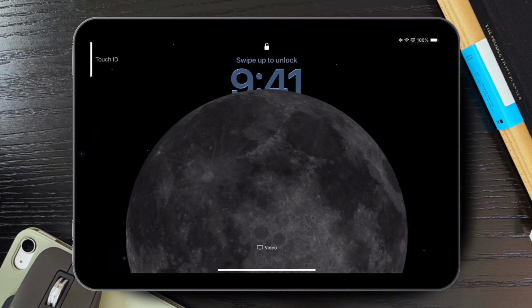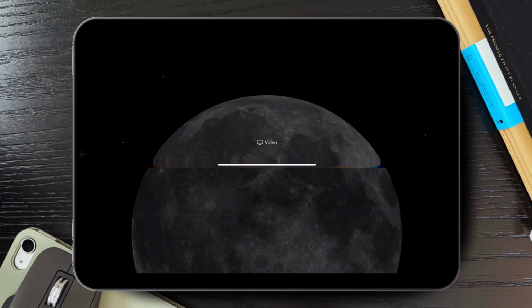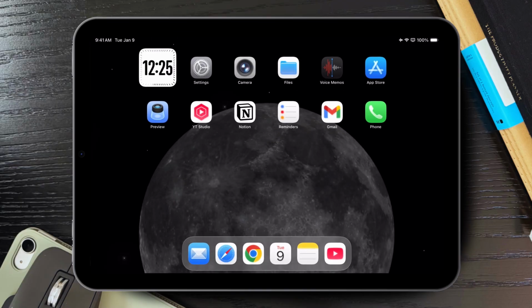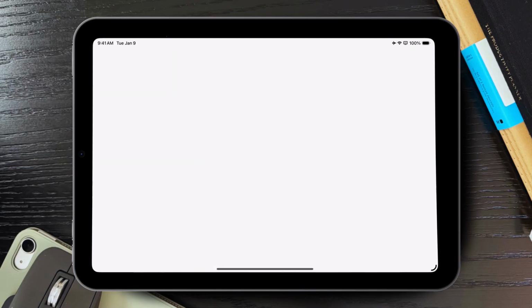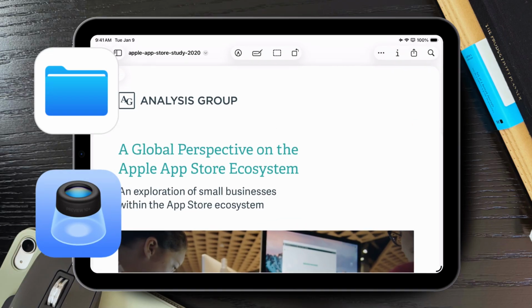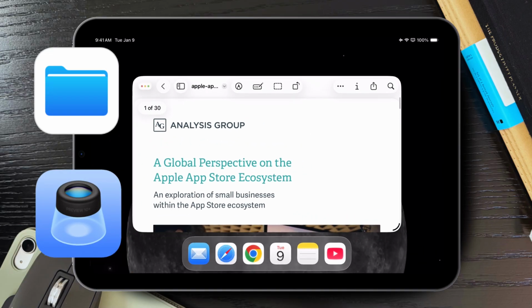I've been testing out the iPadOS 26 developer beta over the past week, and I've got to say, it's really refreshing to see Apple finally giving some real attention to file management. The updates to the Files application and the introduction of the all-new Preview app show that Apple is thinking more seriously about how we actually use iPads for productivity.